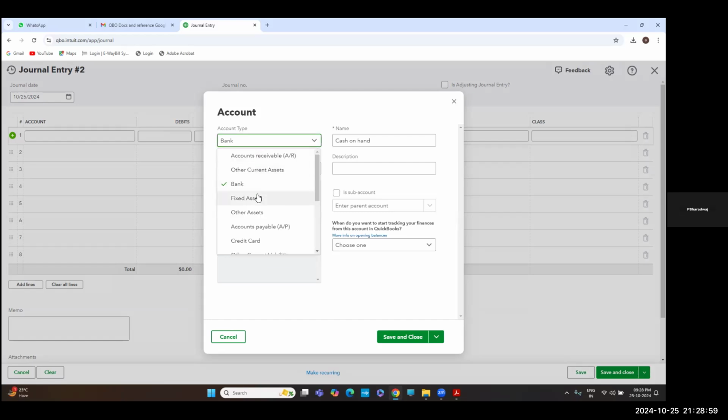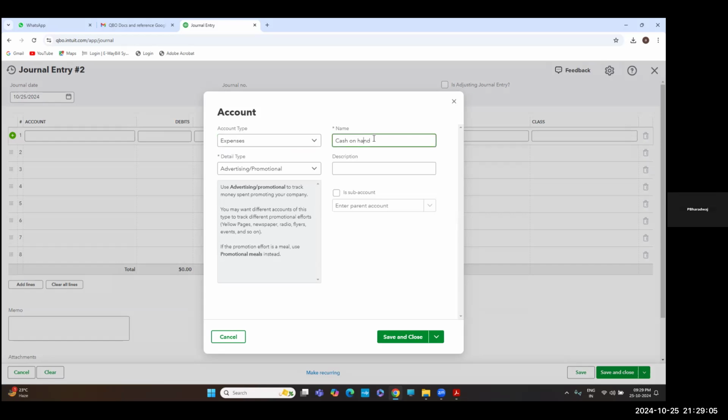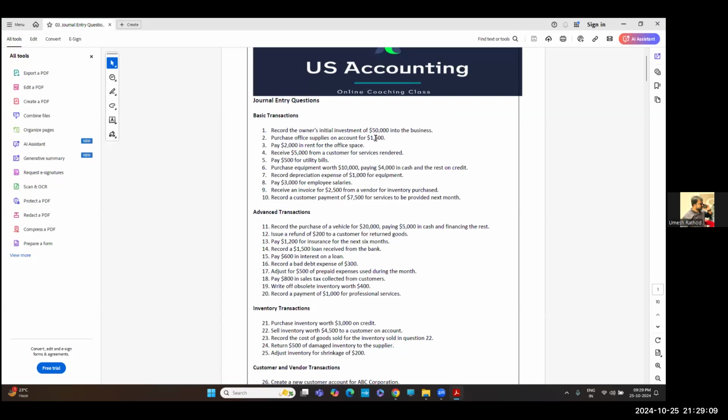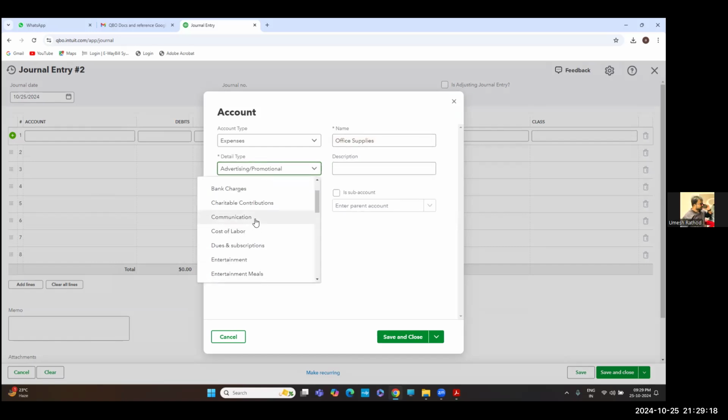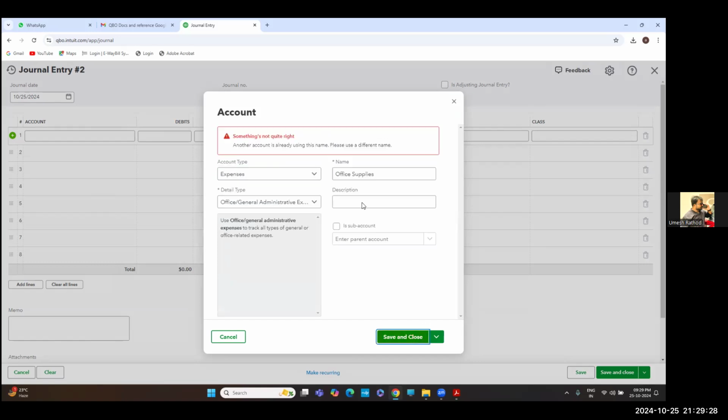It is coming under expense, go down. Yes, and further down, see expenses. Now give the category below. Remove advertisement and under the detail type, select office and journal. Okay, under the detail type, you need to select office and journal. And now here you can write office supply. Just save and close.